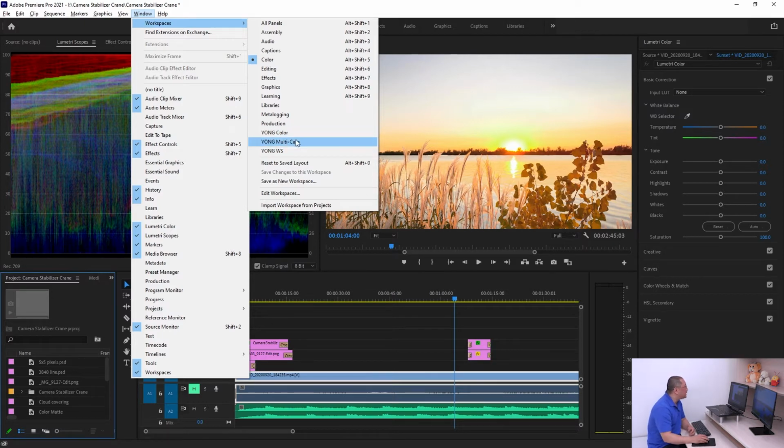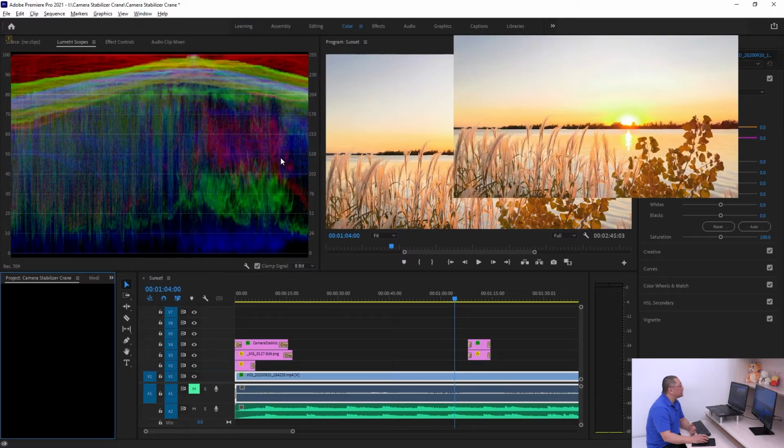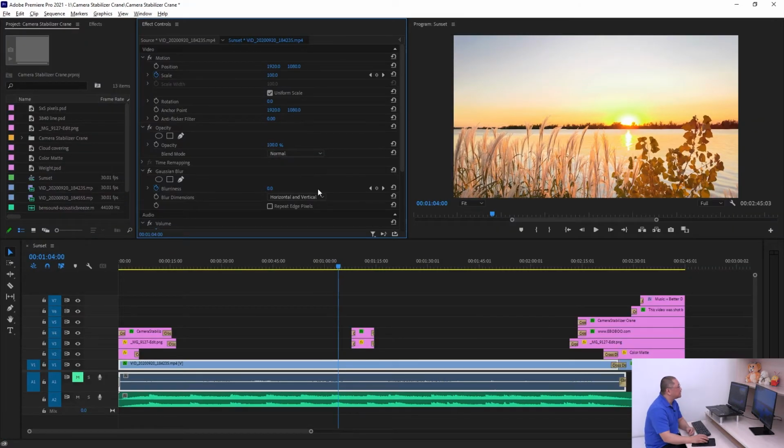For example, for me, I save three workspaces. The first one in here is the general purpose one. Yong, that's my name, and Yong workspace in here, so I can select my own workspace in here. From here I can see this is the project panel.